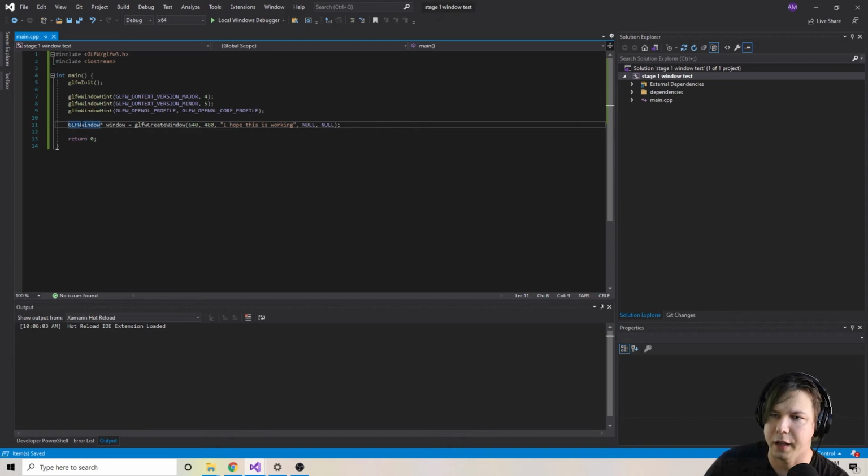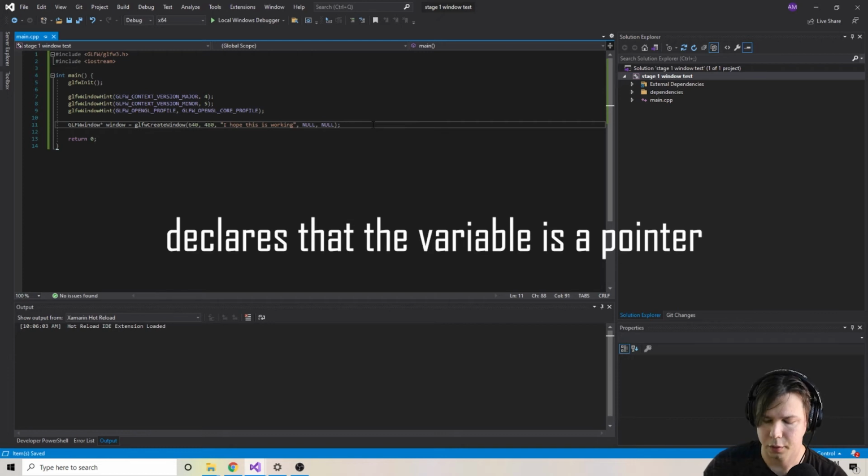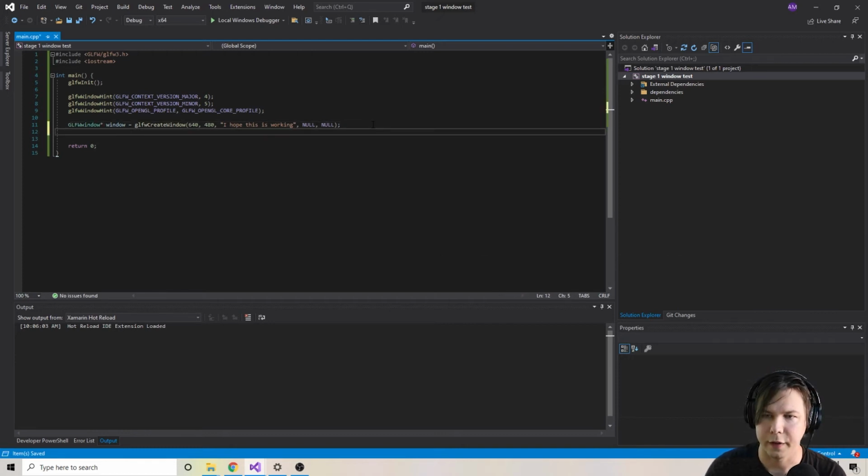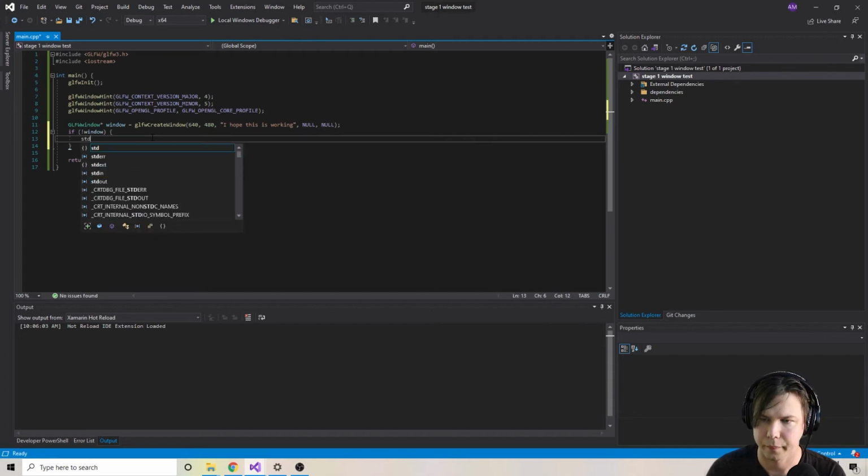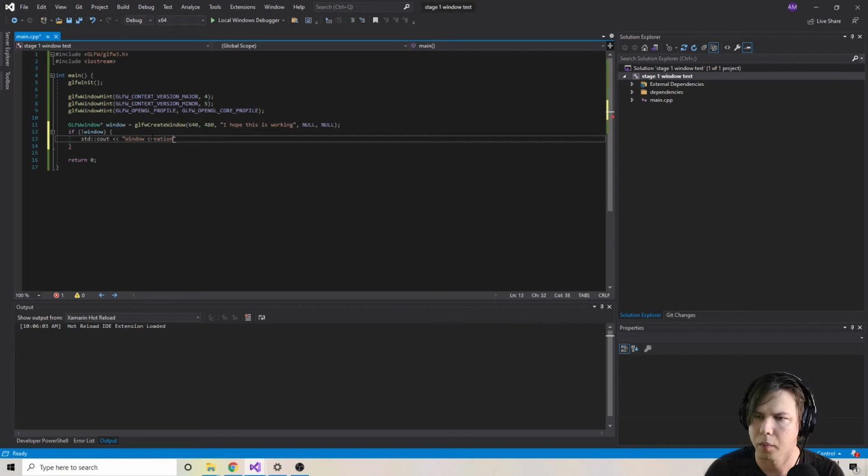Now the way this works is we have the data type and then this asterisk after that, in this situation, declares that that is a pointer variable. Okay, cool. So now, if this fails, then it returns null. And the funny thing about null is null, as it says here, is defined as 0. So we can take advantage of that and say, if we don't have a window, in other words, if we have null or 0, then put out an error message. Failed, not failed.